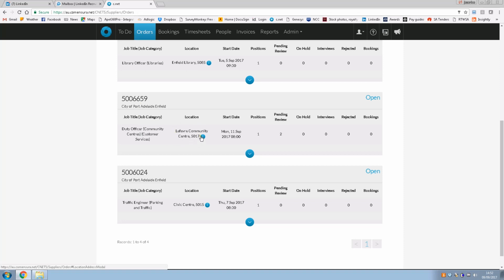It tells us the actual location, the physical location of the job, the start date, the number of roles, so there's 1. You can see that I have put forward already 2 candidates, but we're allowed to put forward 3, so we'll go through the process of putting a 3rd person on now.